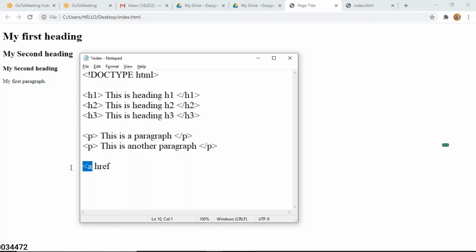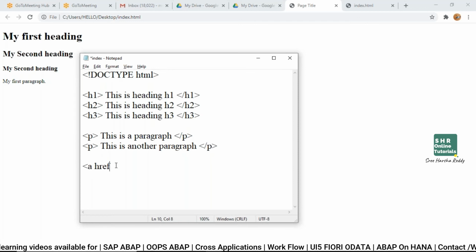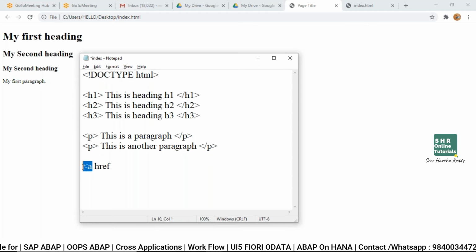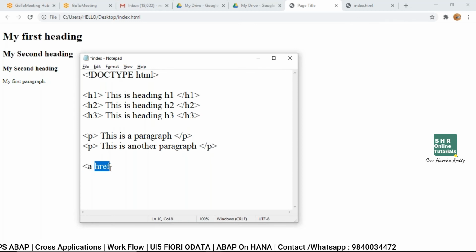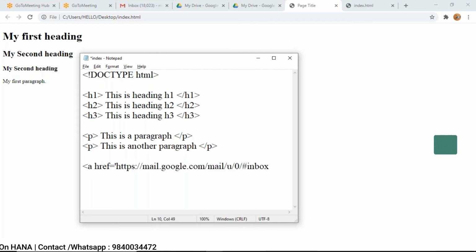The attributes are used to provide additional information about HTML elements. So these are HTML elements. If you want to provide any additional information regarding those, we need to use attributes. So one of the attributes in this A tag is href, which is used to provide the link's destination. So we have to say tag, attribute name is equal to whatever the link that you want to print.